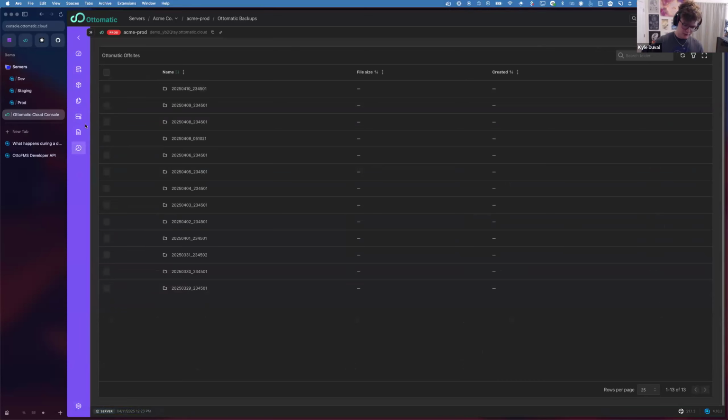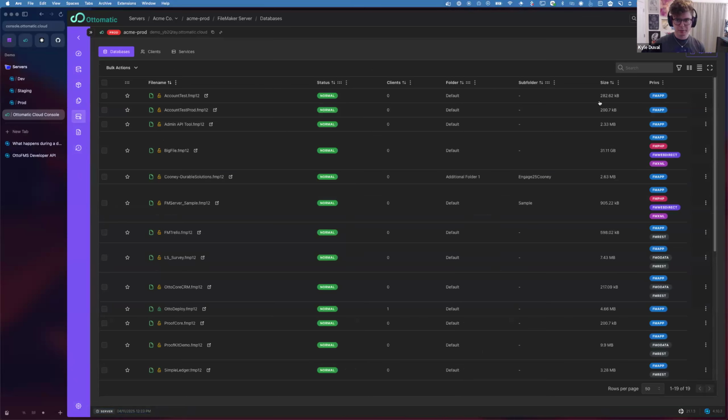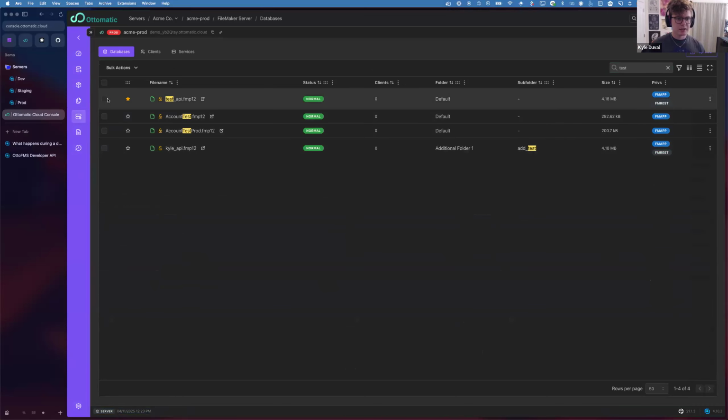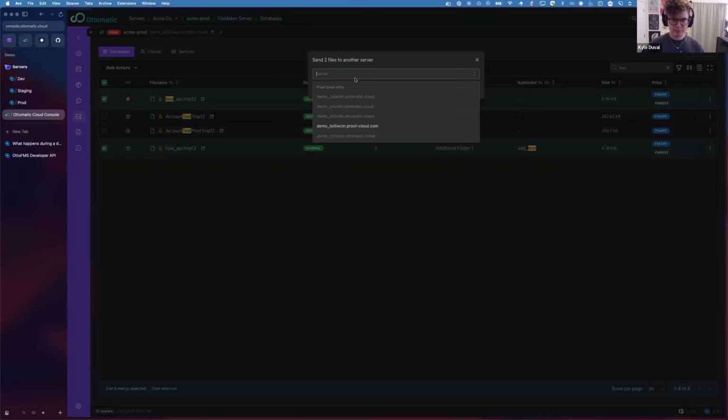But since you're in the cloud now and the servers are all in one place, you can do some interesting stuff. So if, for example, I'm in the databases tab here and I want to get those same files that I had earlier, and I say, give me the test API file and the Kyle API file, and let's move these somewhere.